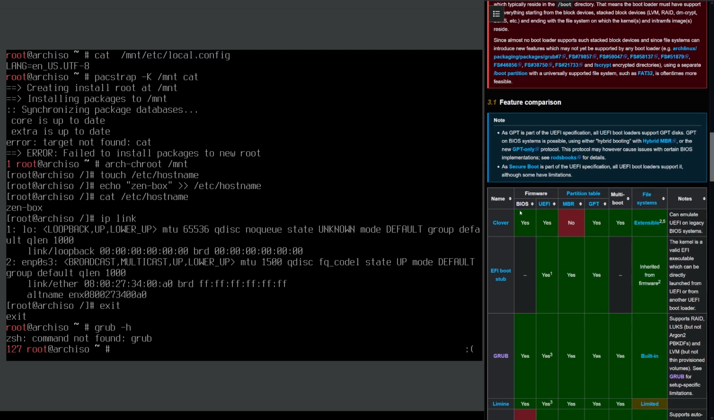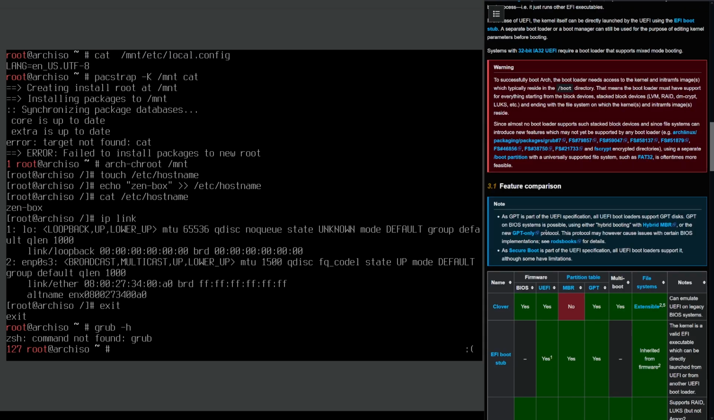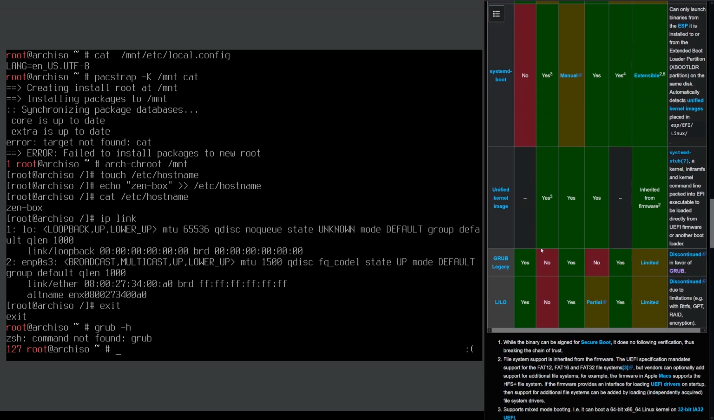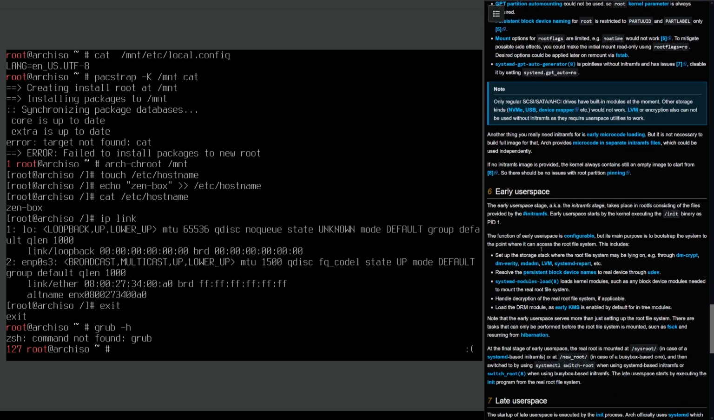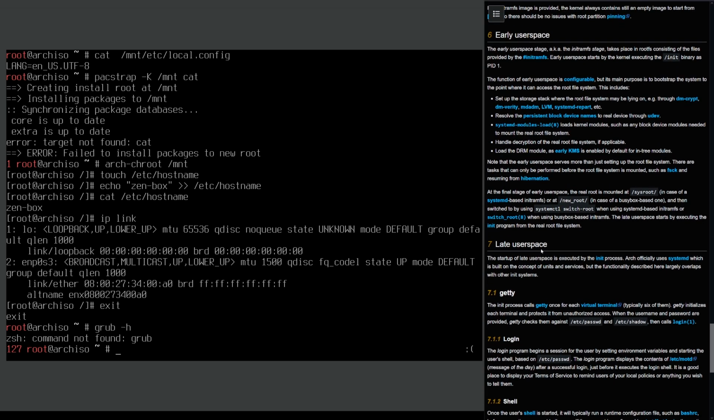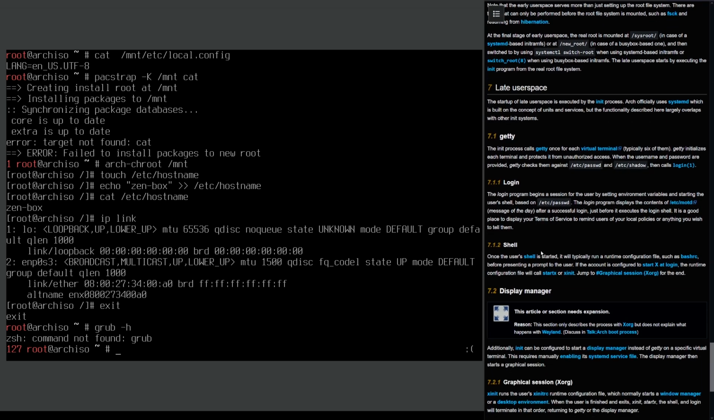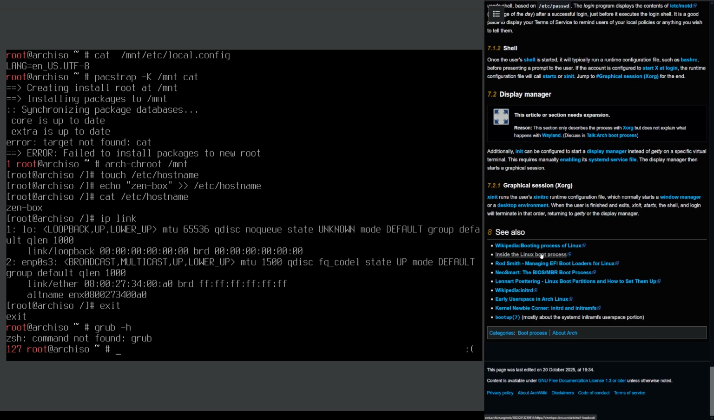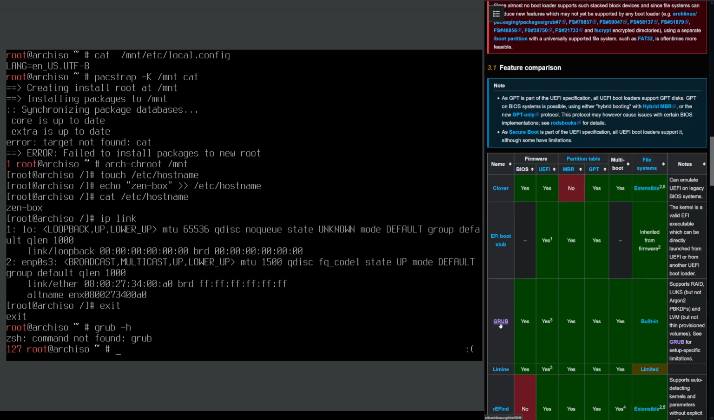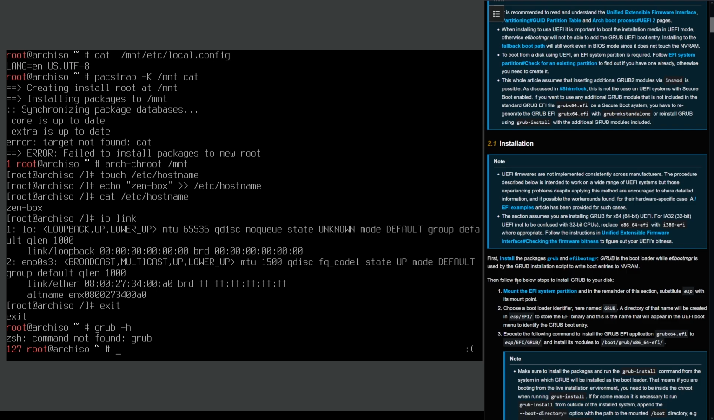Okay. Feature comparison. What's this? File system, MBR, firmware, BIOS, UEFI. Okay, that's fine. No, we don't care about building without. Early user space, late user space, getty, login, shell, display manager, graphical sessions. Let's just figure out how to install grub. Then follow the below steps to install grub to your disk.